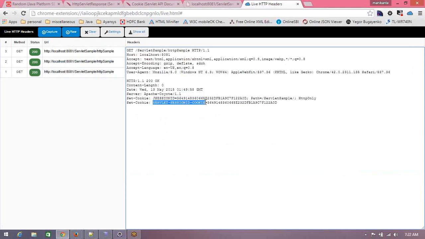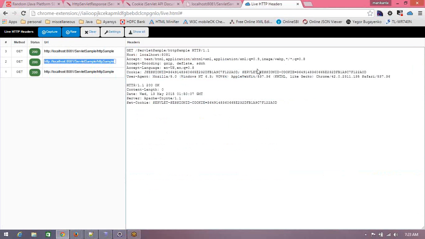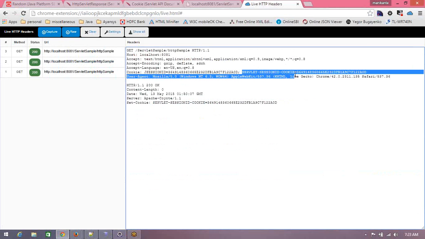So how will my servlet think? Hey, it is a first request, so we need to create a new cookie and add it. Okay, fine. From the second request, I got this one in the request header. Yes, I got this one. It is not a new request.